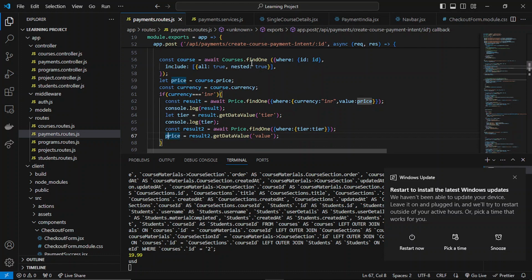So first of all, I'm getting the course with the ID which I provided in this route, and then I'm fetching the course from the ID, and I'm storing it in here. This is basically Sequelize. I'm using the Sequelize package for doing SQL queries. That is helpful for us, and it saves us from SQL injections as well.